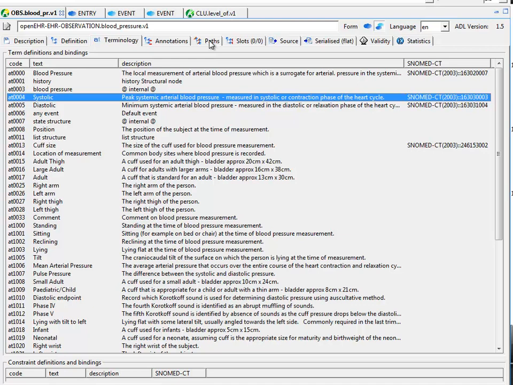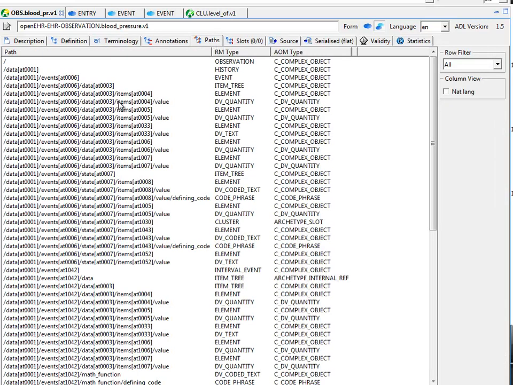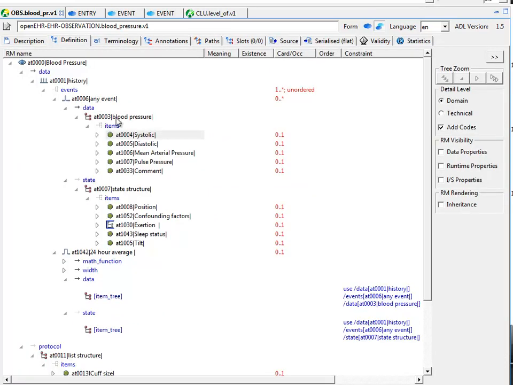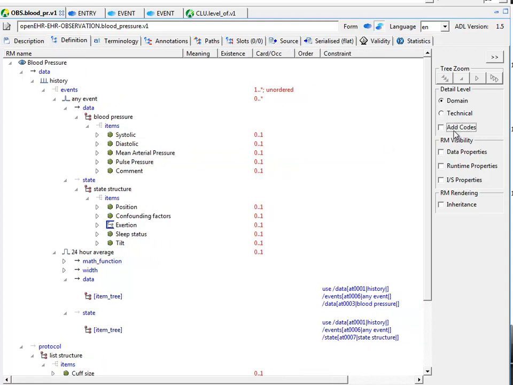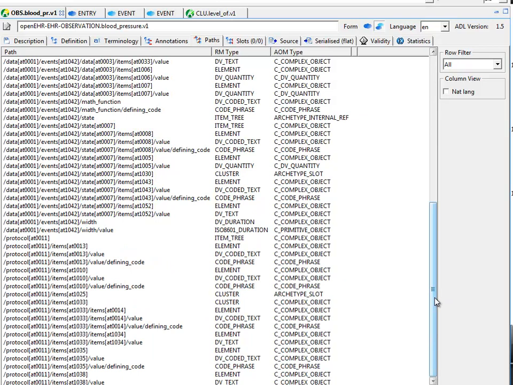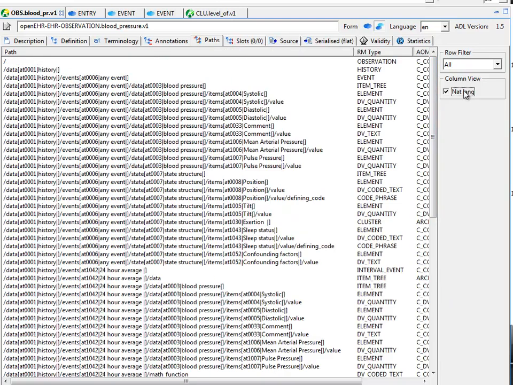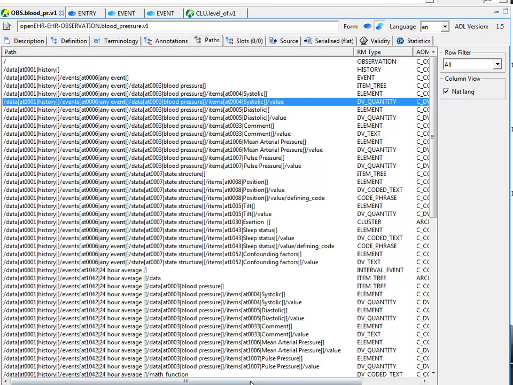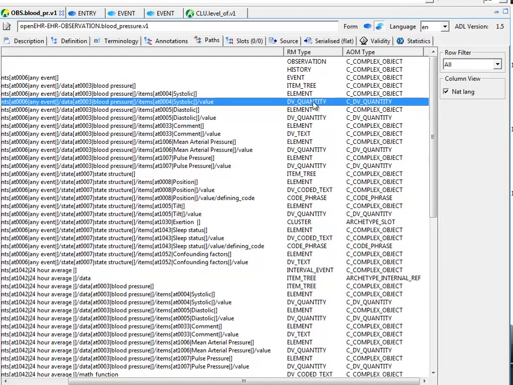In any archetype, we can look at the path map, that is the extracted path map from the definition. So if we hover over any of these nodes in the definition, we can see those paths appearing in the tooltips. Get rid of the codes there. If we go back to that path map, that is the totality of the possible extracted paths. If you put natural language on, you can see the meaning. So if we wanted to know what the path was for the systolic value, what kind of reference model type it was, DV quantity, we can do all of that.